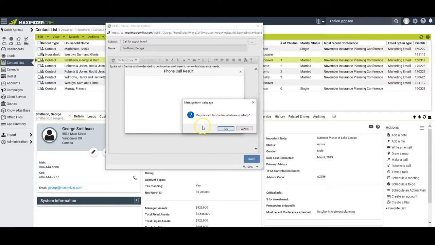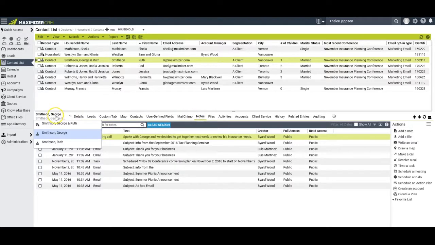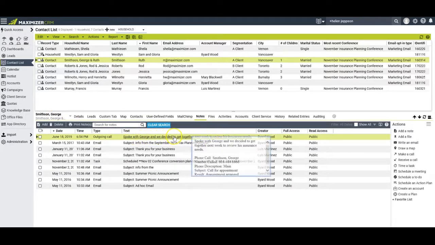Maximizer now asks me if I want to schedule a follow-up activity. This actually goes into the next segment of our session today, and rather than jump ahead, for now, I'll just simply click Cancel. But you'll notice that if I come to my notes window here now for George, I'm still looking at George, here's the note that I made from that call with him.